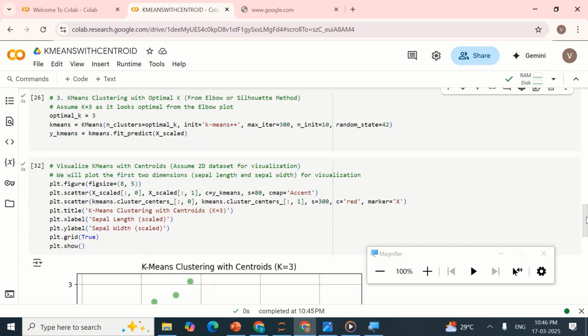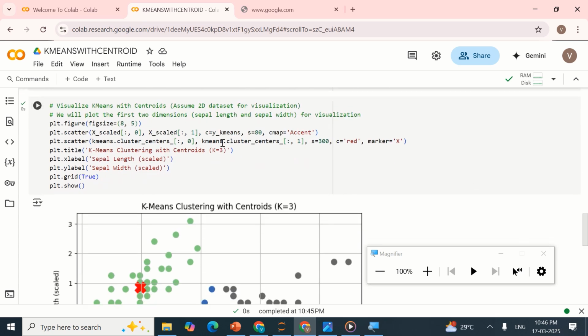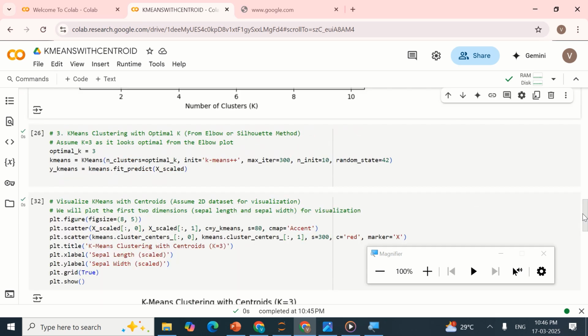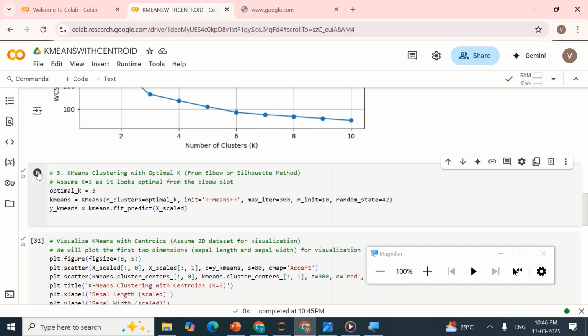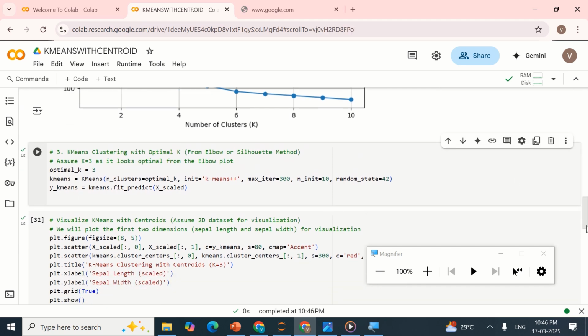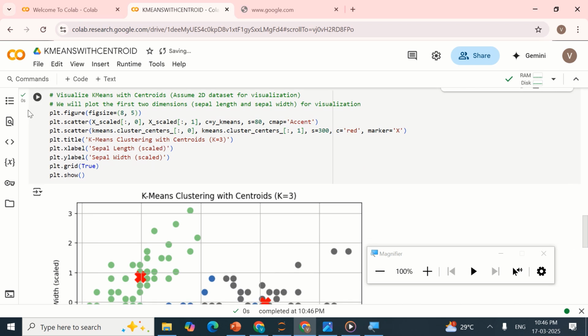So the next step is generating the k-means. As I said earlier, optimal k value equals 3, and these two methods we have already discussed in the previous section to generate the clusters. Next we come to the next part, that is visualizing the clusters. So here we visualize the clusters. I will just execute this code, and then the next step is to visualize the k-means.